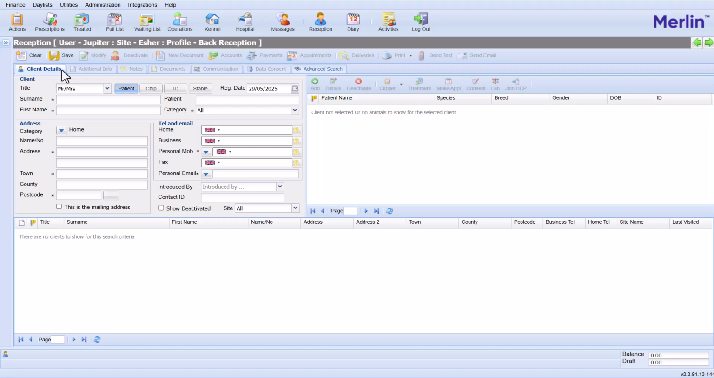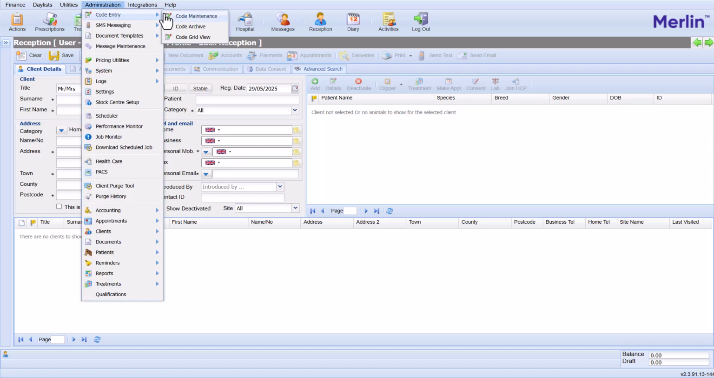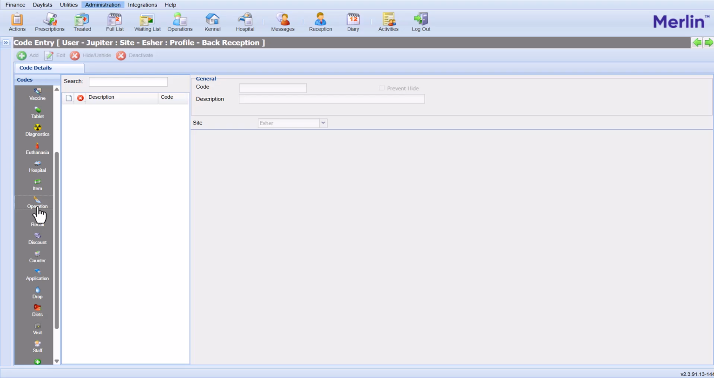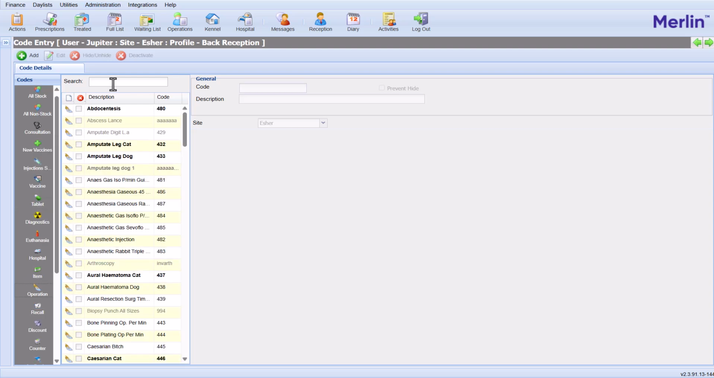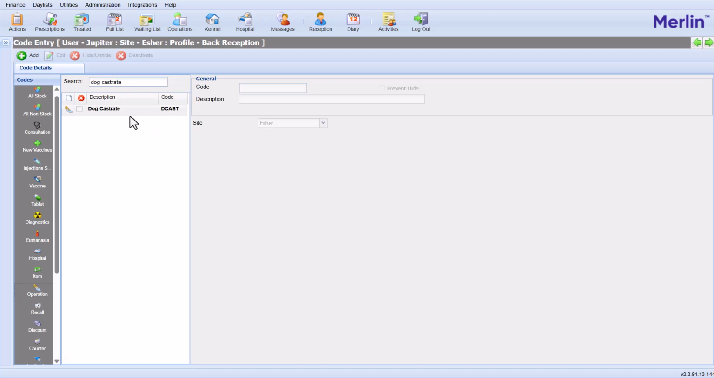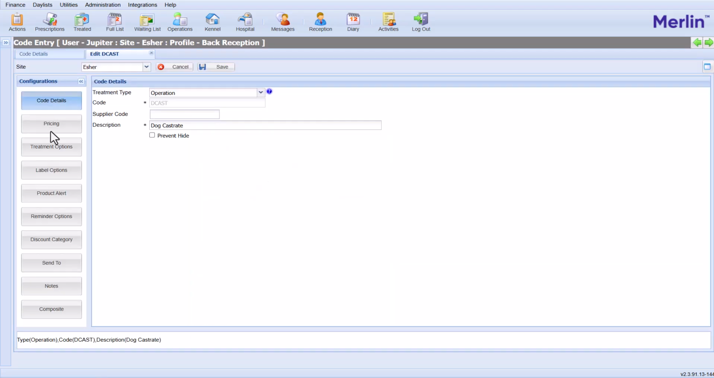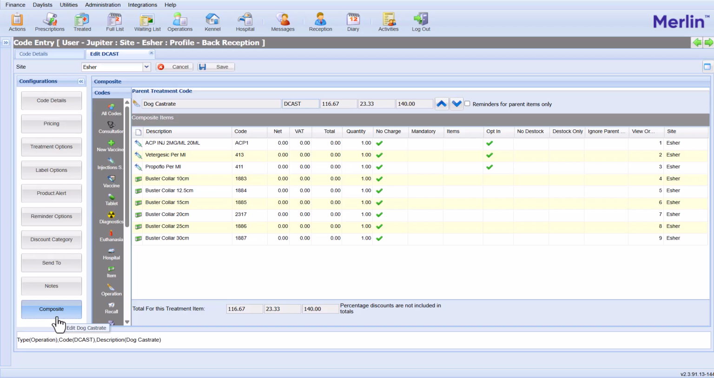I'm now going to show how to utilise composites. Navigate to Administration, Code Entry and Code Maintenance, and in this example, I'm going to show the pre-existing setup of a dog castration code. So I'm going to select Operation from the left-hand side treatment type, and now search for the procedure. As you can see, this code appears in bold, making it stand out to let you know it already holds composites, which is a great visual. I'm now going to select the code and press Edit, and select Composite from the left-hand side. And now all the existing composites will display.